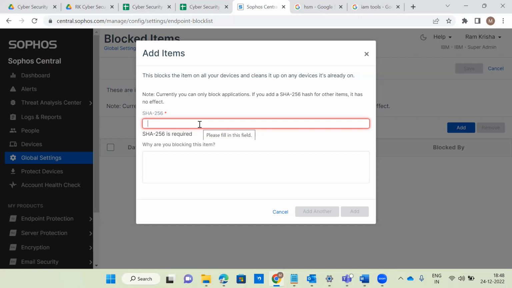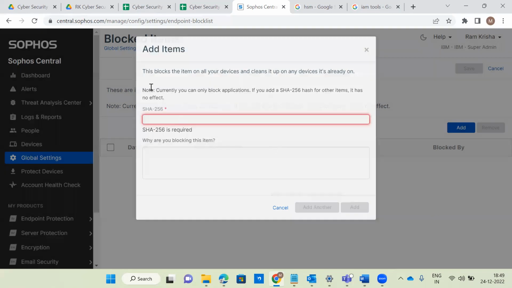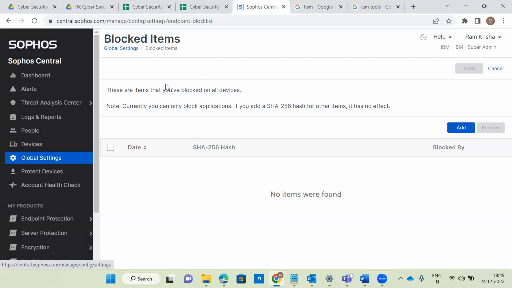If you copy and paste that hash value and add it, then in the future, whenever any other end user or employee tries to download the same file, it will automatically be blocked. Why? Because we already blocked the hash value. This is called the hash value method practically. Now you can compare theoretical and practical. So that is called blocked items. We are blocking something, the hash value, so it should not repeat once again in the future.